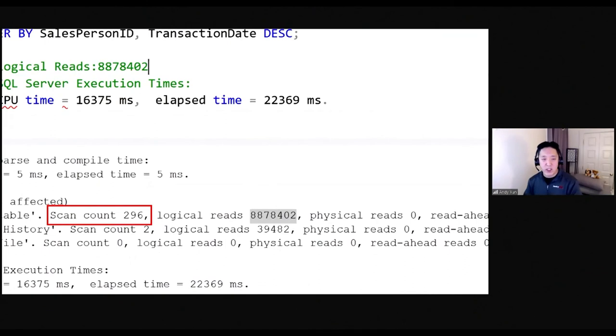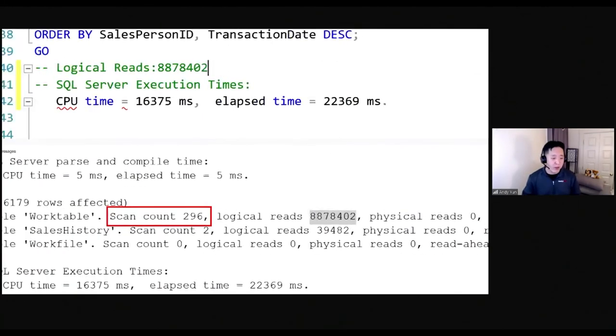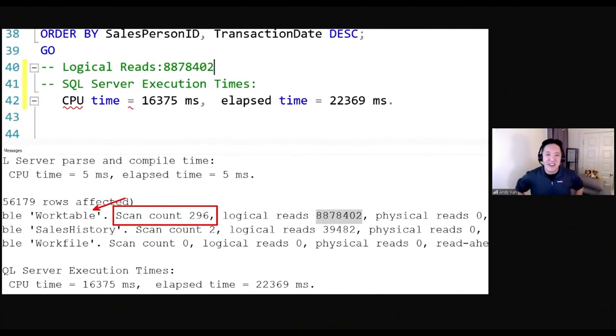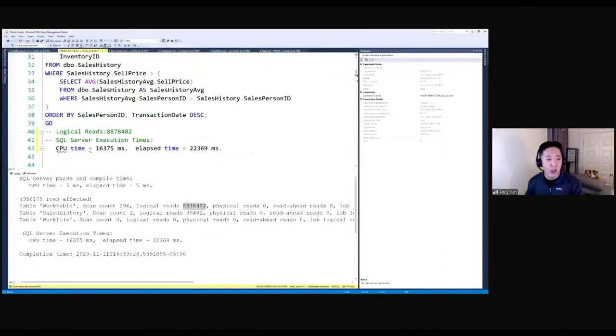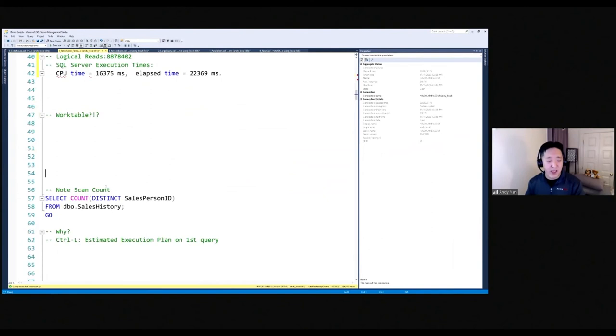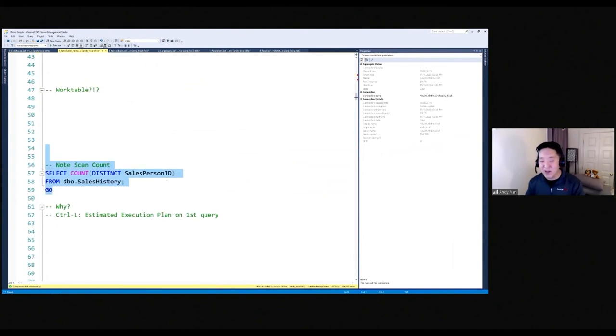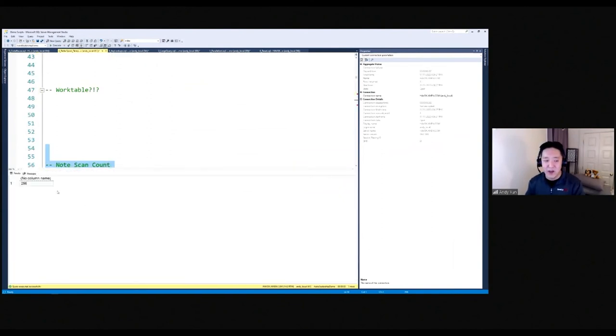Scan count, 296. So scans are really kind of a misnomer. It's the number of times that we had to reference a given table. In this case, a work table. What's going on here? And why are we hitting a work table 296 times? First, let me talk about the 296. Well, remember, we're doing stuff around salespeople, right? Well, if I take a distinct count of the salespeople inside the sales history table, there's 296 of them.